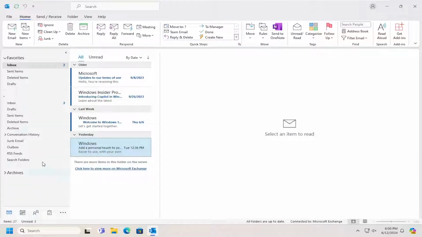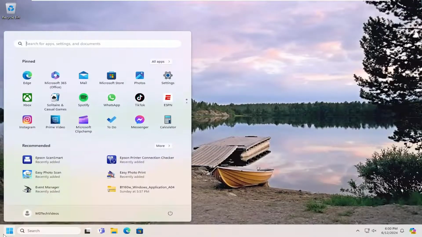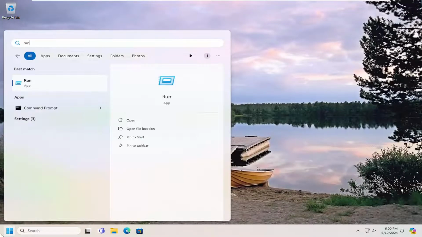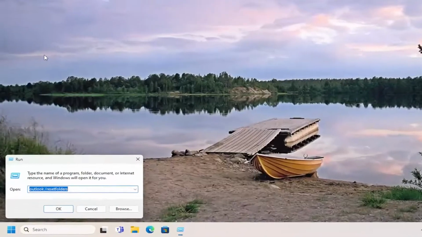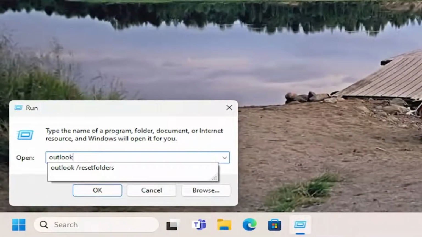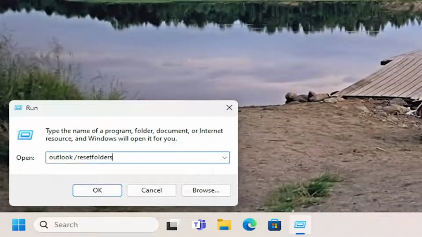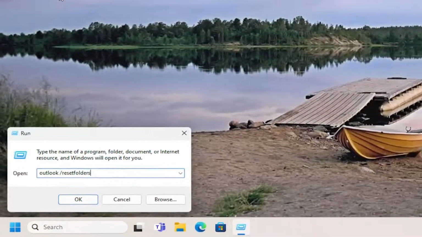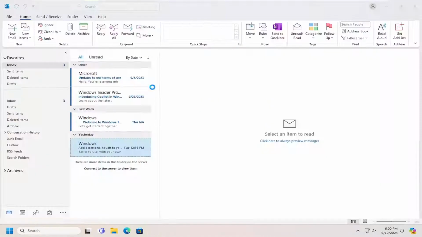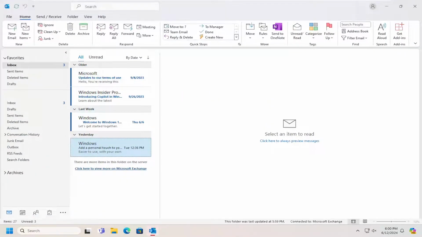However, if you don't have that anywhere in the navigation menu, something else we can do here, if you close out of here and open up the search menu, type in run, best match, she'll come back with run. Go ahead and open that up. Type in Outlook and then a space /resetfolders, exactly how you see it on my screen. So again, Outlook and then a space /resetfolders. Reset folders should all be one word attached to that / out front. Select OK, and then once Outlook reopens, you should be good to go.